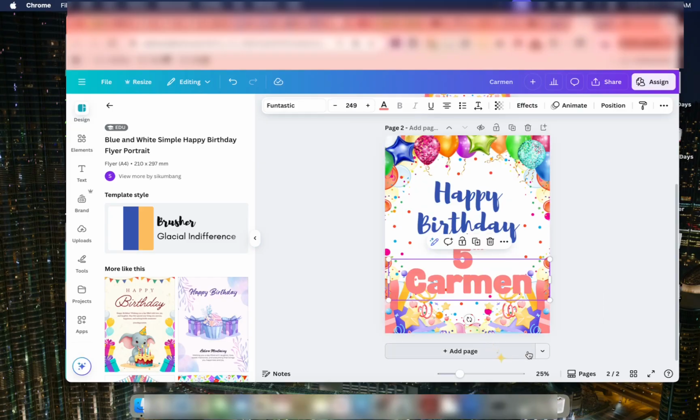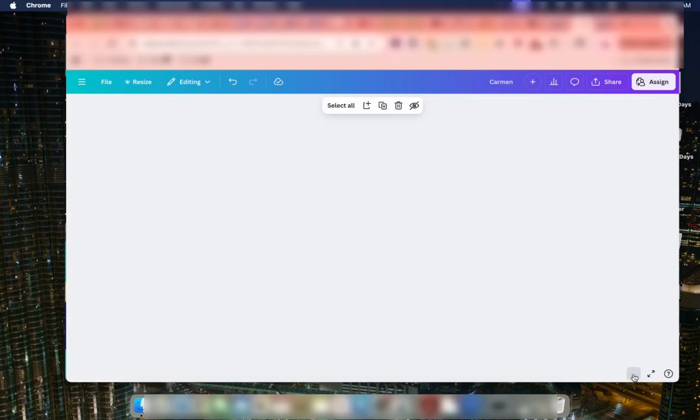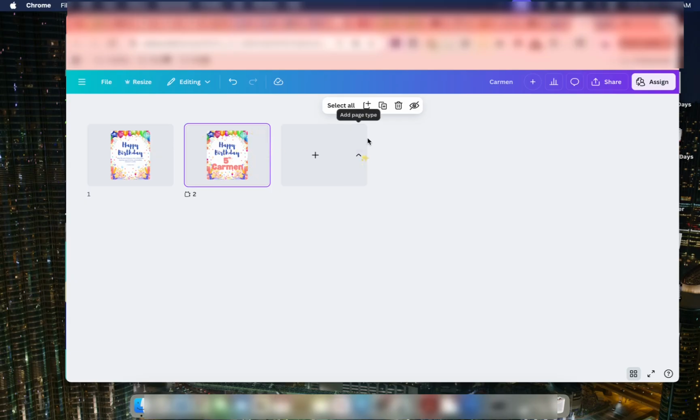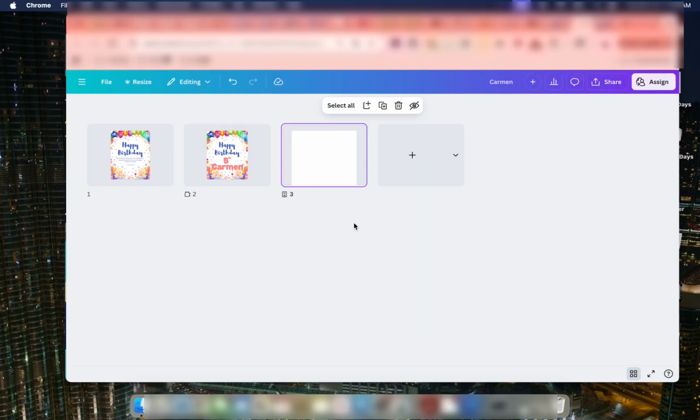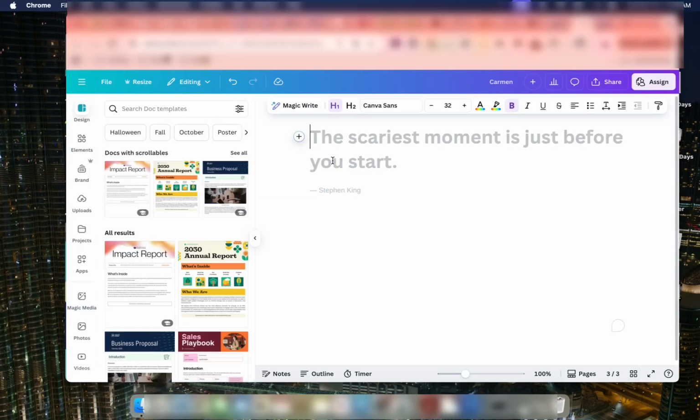So now if we go down here to our display, we have an 8.5 invitation, and I just made a 16 by 20 poster. When you want to add a page that's different, you want to click on this arrow and it'll give you your choices. So now I want to create a doc. And this is going to be my thank you letter to everybody who came.